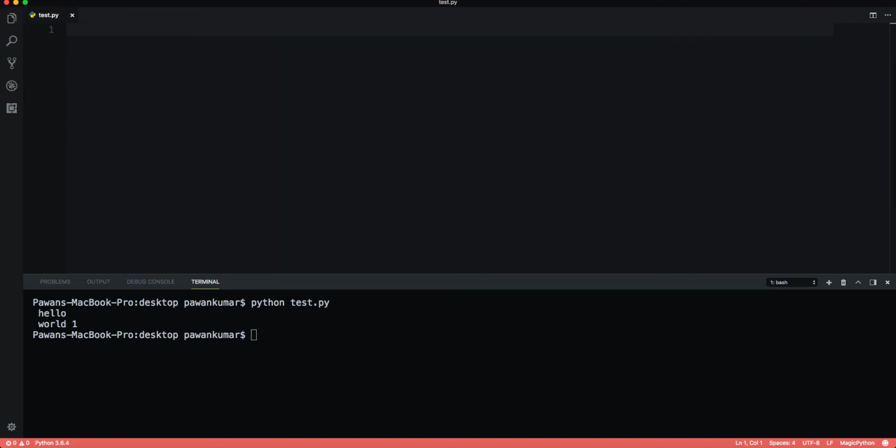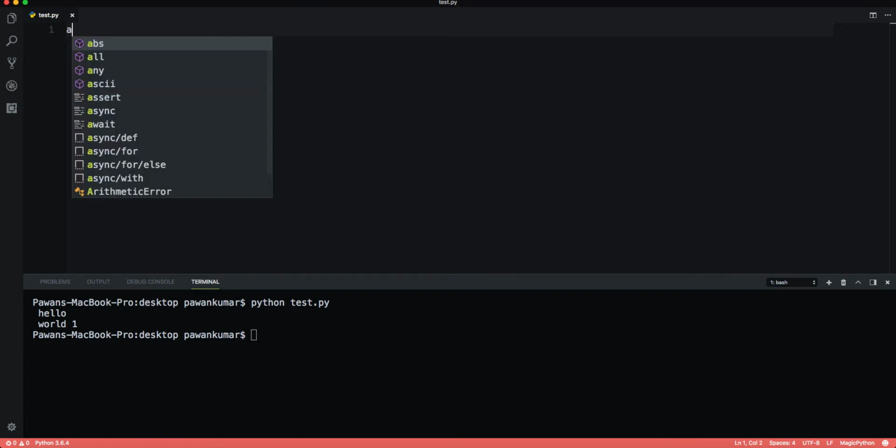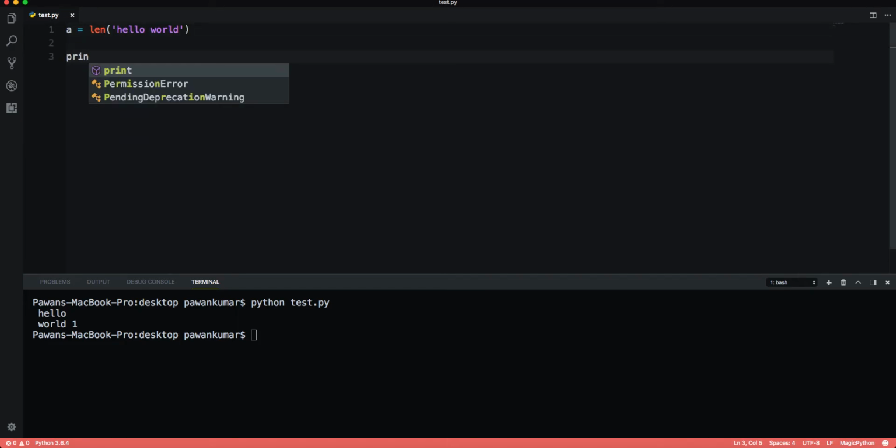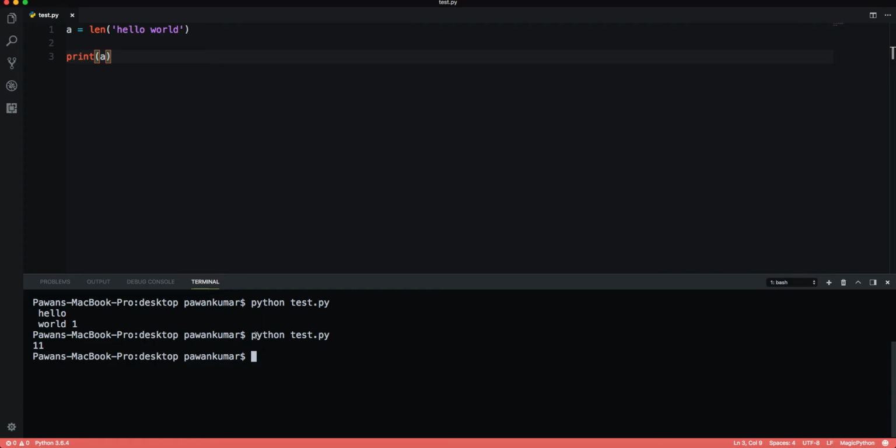Now we will learn some basics of strings, like how we can use a function like len to check the length of a string. Let's say we have a variable a that checks the length of hello world. I just want to know the length of hello world, so I'll call the len method and print a. Now I will run it, and it is saying 11. So 11 is the length.